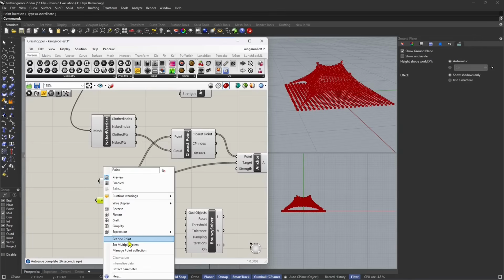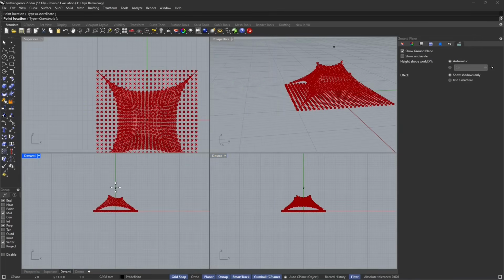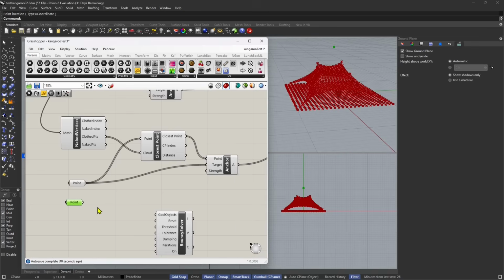So let's add one more point. I'm going to put it here at the top. And you can see it's not working until I hold Shift, click, and add it to the target.